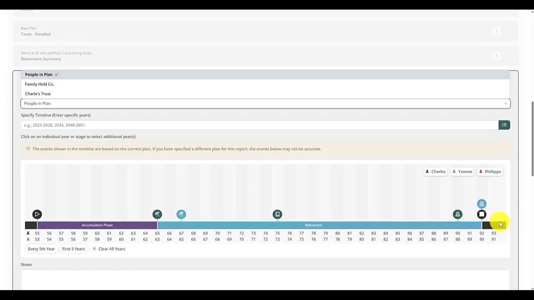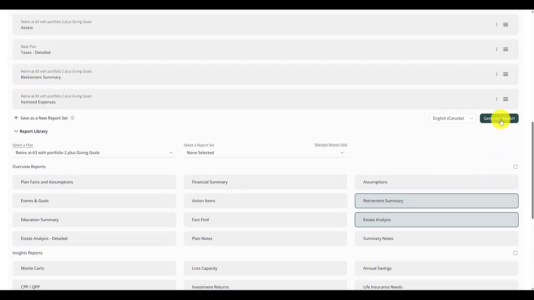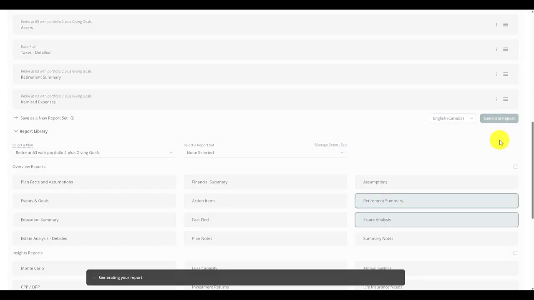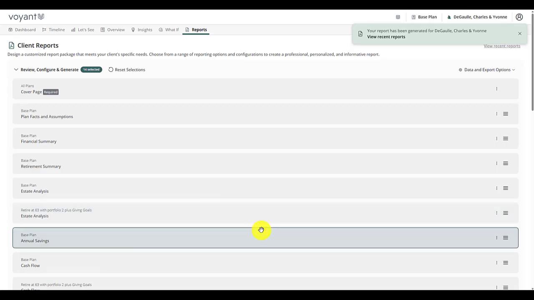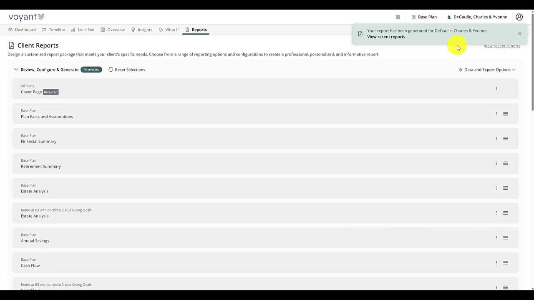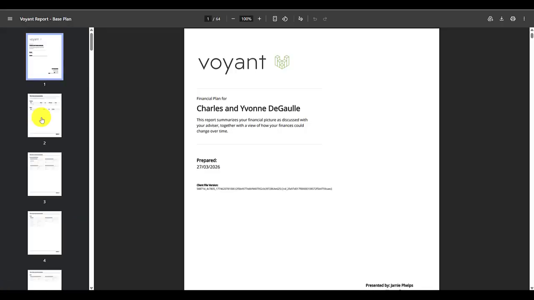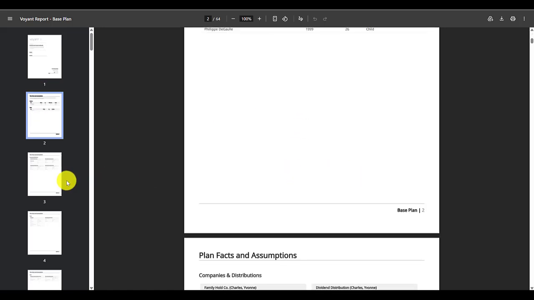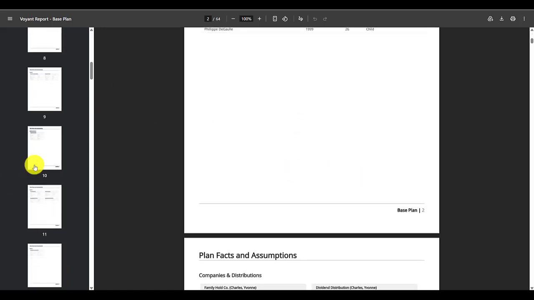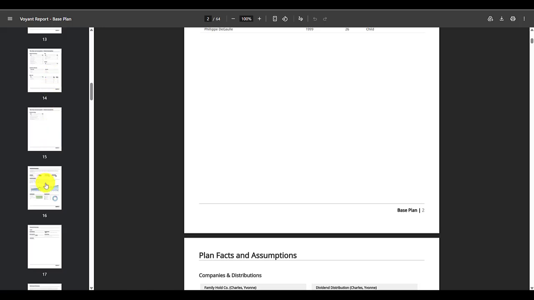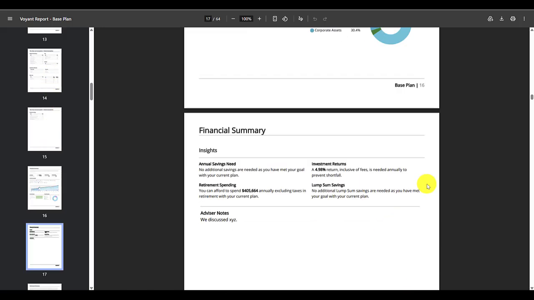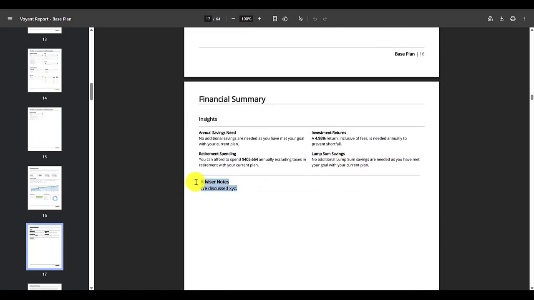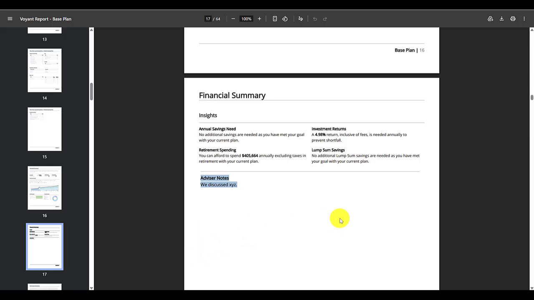So let's click Save, and then we're going to generate this report. Once your report populates, you'll see it up here in the top right in your downloads, and you can open that up and run through the report and ensure that it has all of the information that you're needing for your report. Your notes will be at the bottom here of each report that you've added.